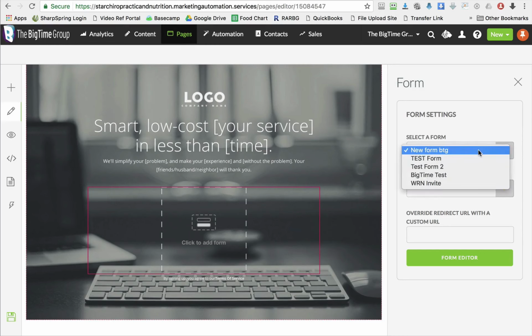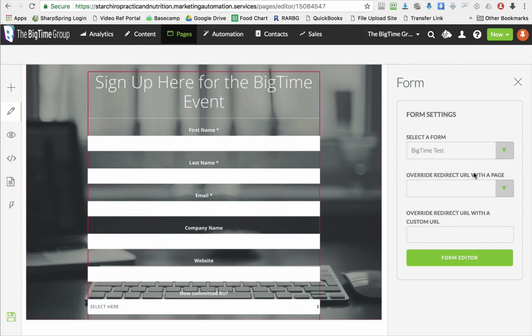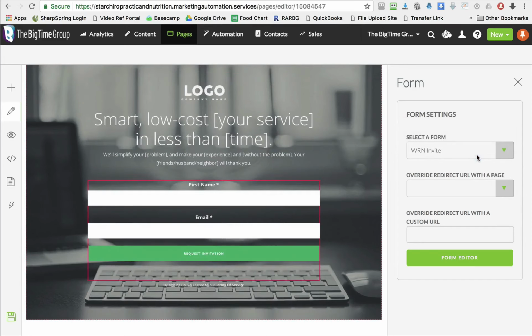For something like this, for asking people to sign up for a seminar, you want as simple a form as possible. If there's more than 2 or 3 fields in the form, the likelihood that they're going to fill it out drops dramatically. So for instance, I have big time test that has a lot of information in it. Unlikely someone's going to fill that out, as opposed to WRN invite, which is perfect. First name and an email.